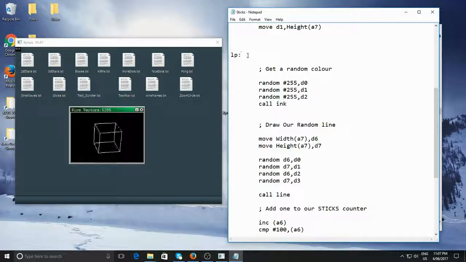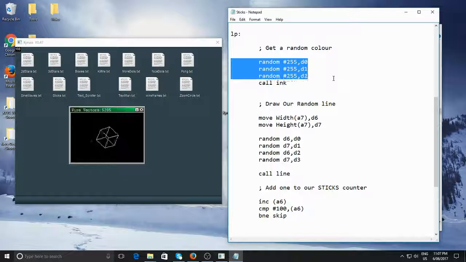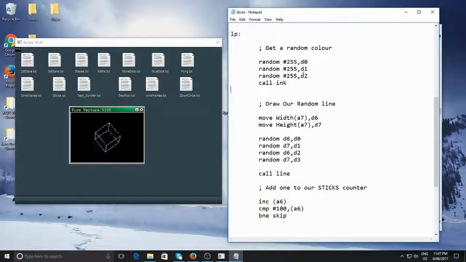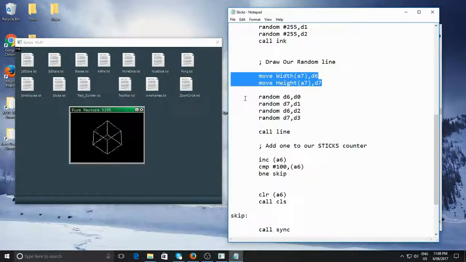Yep, this is our main loop, I would say. We're generating a random ink color by randomizing these fields, and okay, drawing our line. Alright, so we're getting the width and height of the screen. We're using them as randoms.